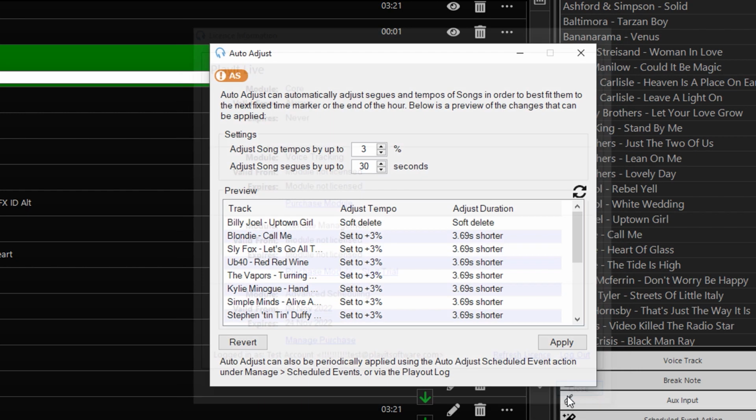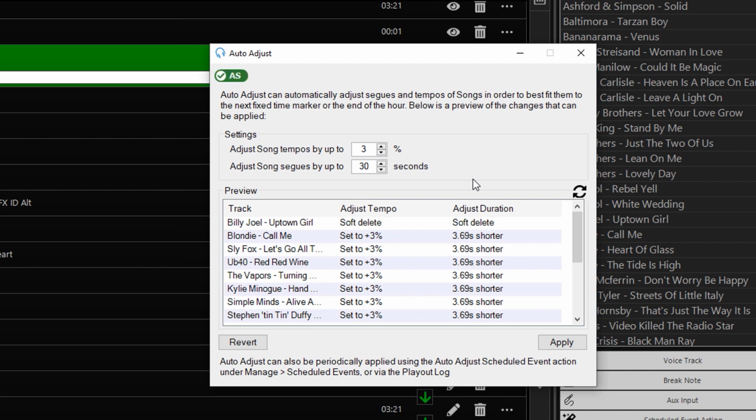Back on the Auto Adjust window, you can see a preview of the automatic adjustments that Play It Live will make to the end of the current hour or to the target time of the next fixed time marker. From now on, I will just refer to this as the target time. First of all, Play It Live will soft delete any items that start beyond the target time. Soft deleting is a way of temporarily deleting an item so that you can restore it in the future should you need to.